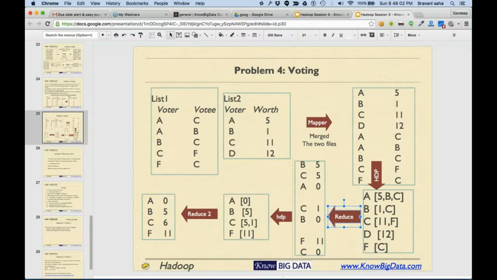In the reduce, we will generate the next set of values. If we concatenate list 1 and list 2 and then do the MapReduce, such that this column is the key and this is the value, all the values for each key will come together. So for A, the values that come together are 5, which is the worth, and B and C, who are the votees. Similarly for B, 1 and B, C, and so on. So you get this full list.